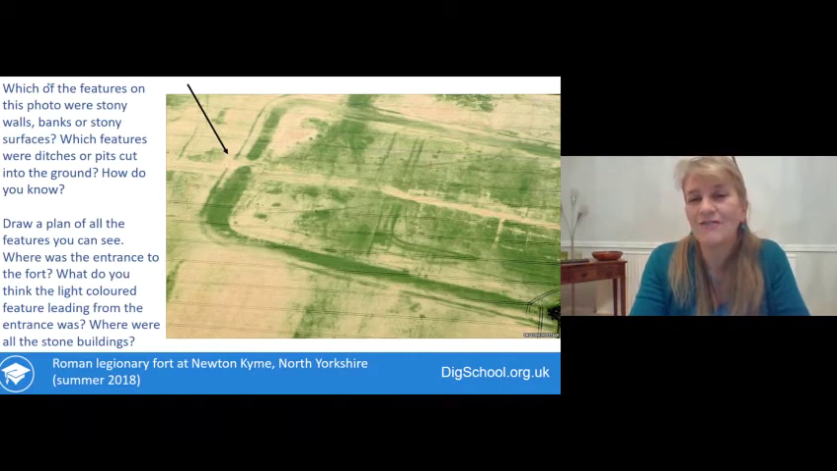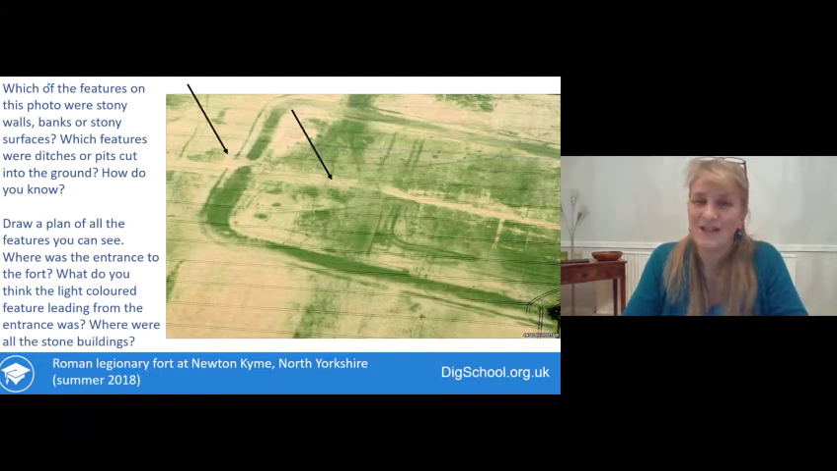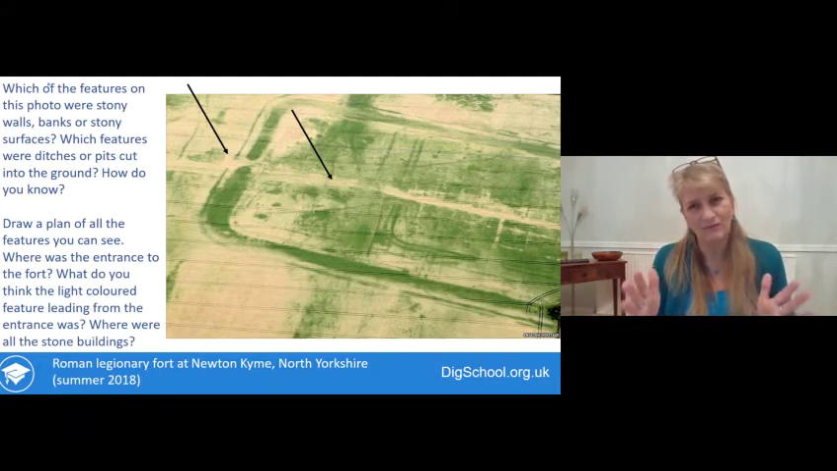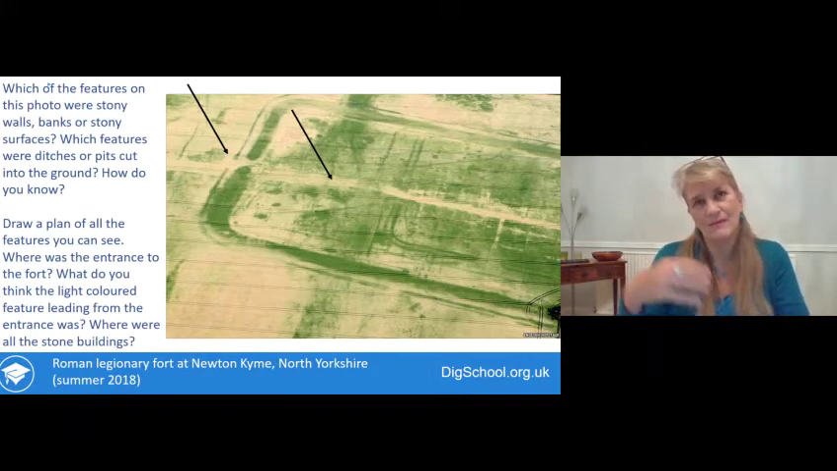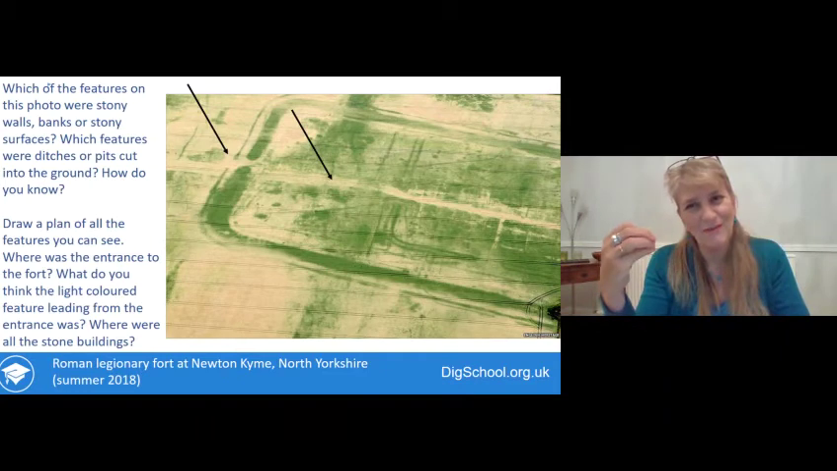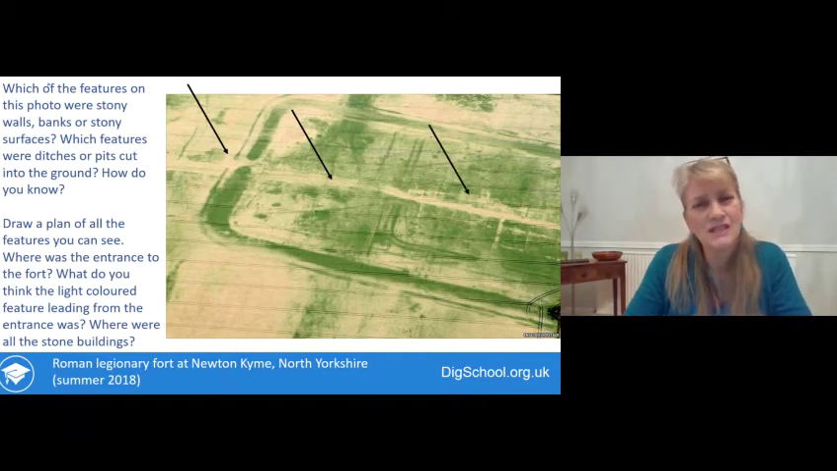What do you think the light colour feature leading from the entrance was? Well, it looks very much like there's been a paved road or a metalled road, a hard, solid road surface leading right through the middle of the fortress here. And then where were all the stone buildings? The bright green features rather grab your attention, but those are the cut features. But actually there's a whole cluster, both sides of that central road, of rectangular light-coloured features, which look like the remains of stone footings of stone buildings.